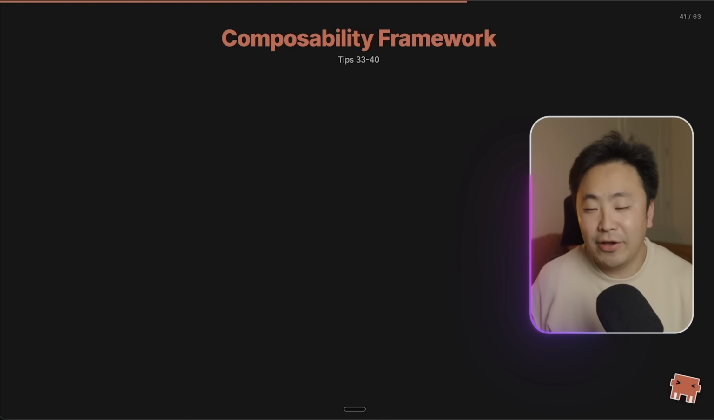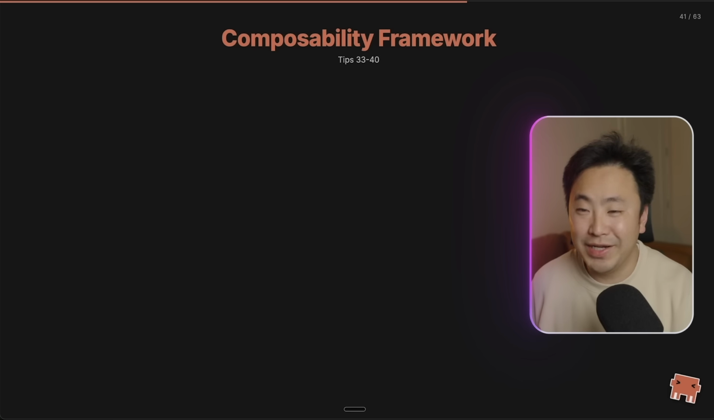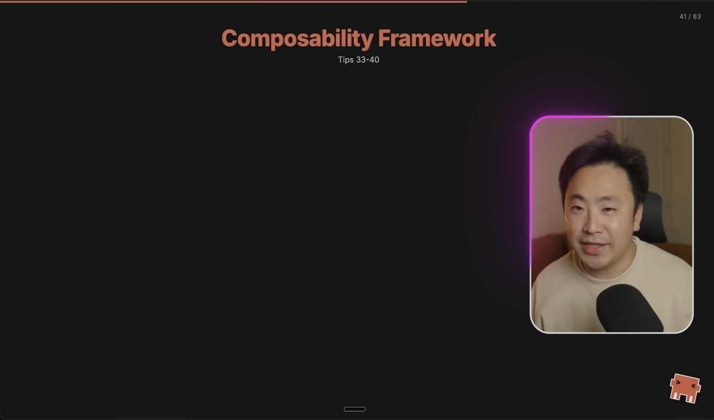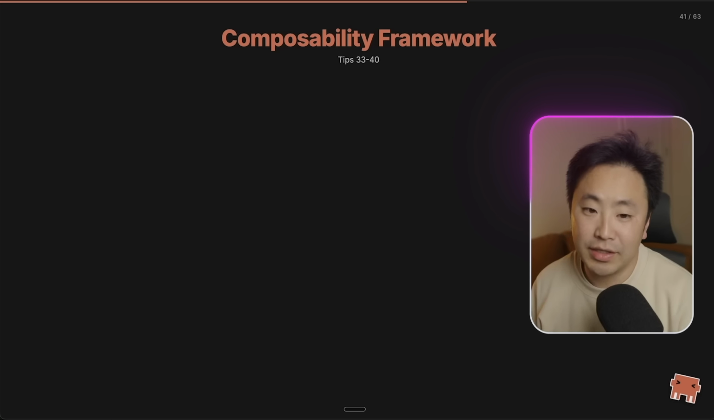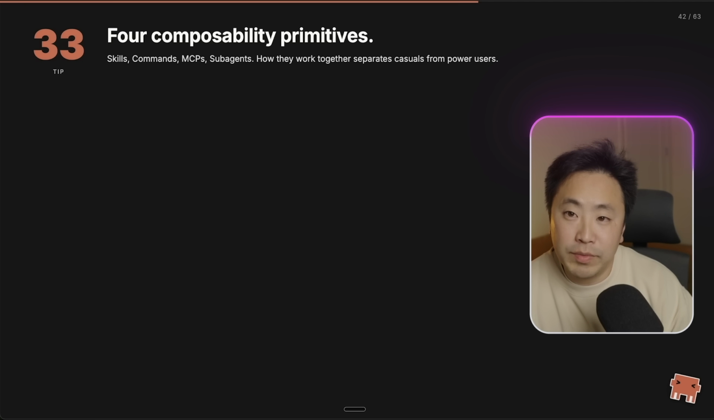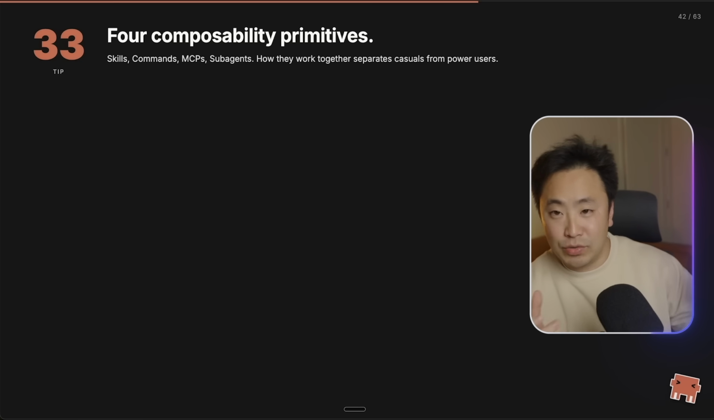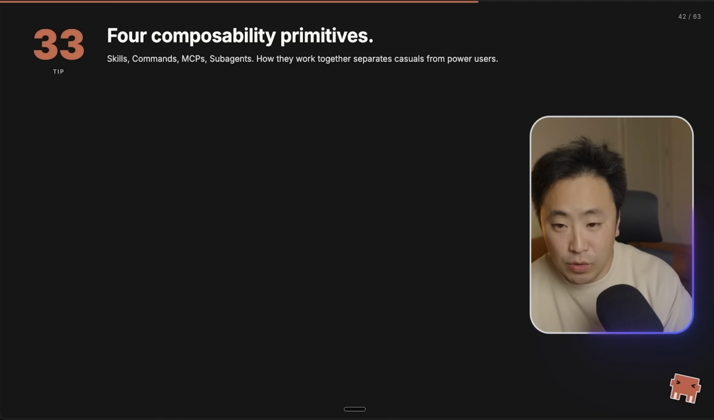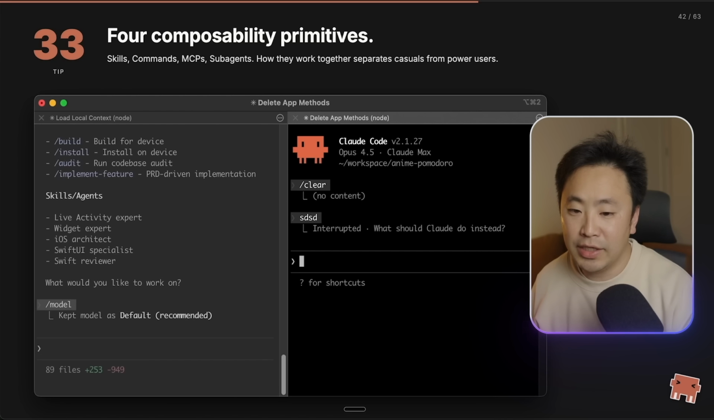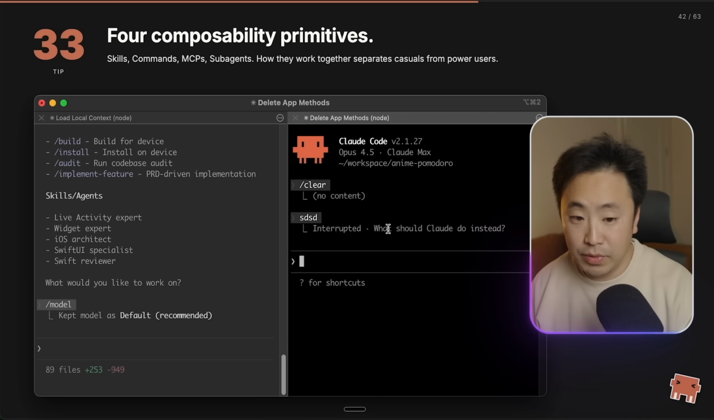Okay, so I call it the composability framework, but I just really wanted to highlight that these are composable more than anything. There are four primitive composable things. All the slash commands are technically composable with each other, not directly, but anyway. We're going to go over how these are composable, okay?